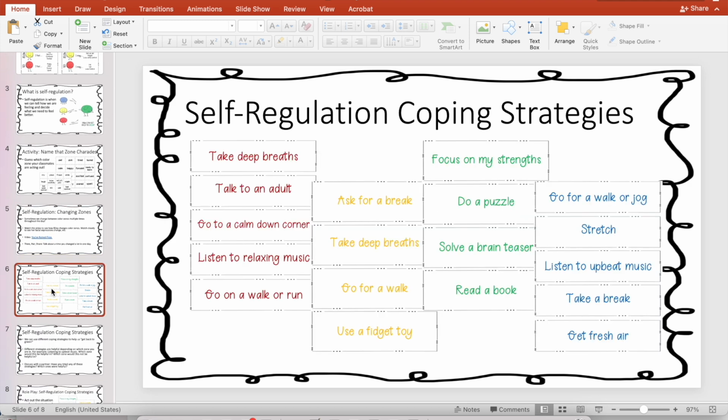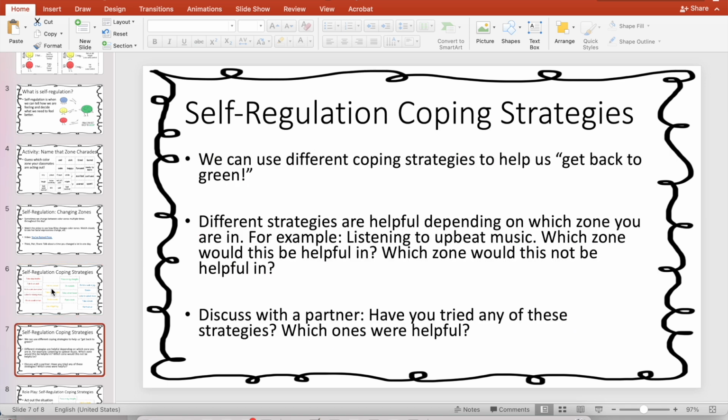Then we have a coping strategies activity. So you want to explain to kids that they can use different coping strategies to get back to green. And you want to talk to them about how different strategies are helpful depending on which zone they're in. So for example, listening to upbeat music is a good strategy, but that's helpful if we're in the blue zone and we're trying to perk up. If we're in the red zone and we're feeling angry, upbeat music probably isn't the best thing to listen to. Maybe some calming music would help us calm down.